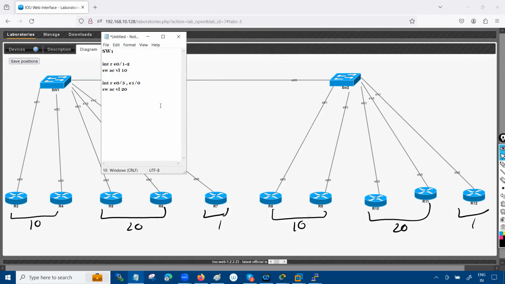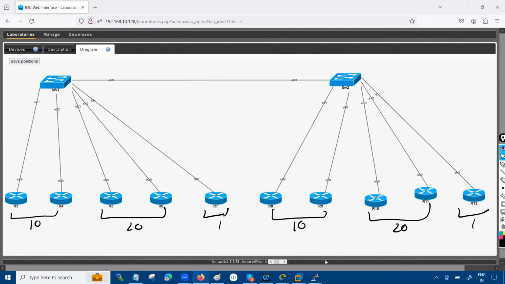On switch 2, we have the same thing. Okay, interface range E0/1 to 2, switchport access VLAN number 10, and interface E0/3 to ETH1/0. That's done, right? Now on switch 2, 0/1 and 2 are in VLAN 10, 0/3 and ETH1/0 in VLAN 20, and ETH1/1 should be part of VLAN number 1. So we don't need to configure this thing.